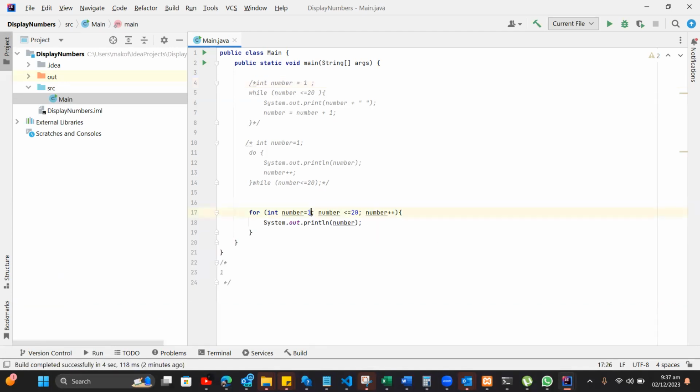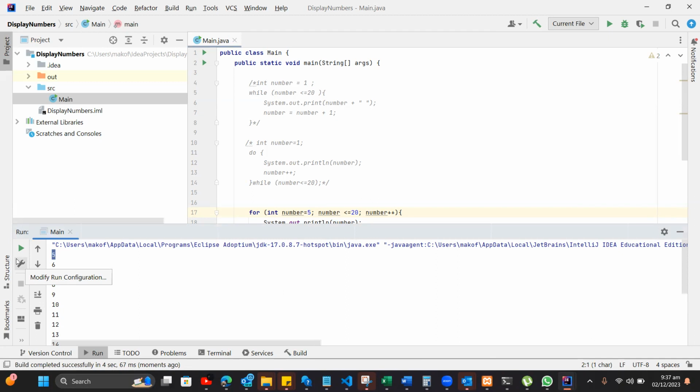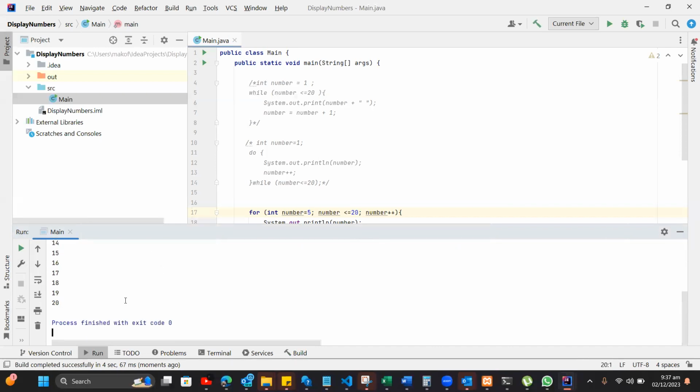For example, here, if I change it to 5, it will start from 5. So it means that the starting point has changed from 1 to 5. So if I run the program again, you can see that here it's starting from 5. Yes, so to read 20 numbers from 5. So as you can see, it gets.